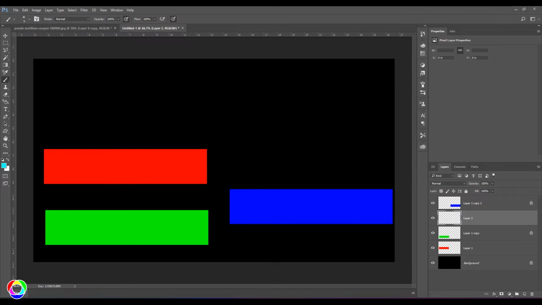Hello guys, welcome back. In this video let's understand linear dodge or add blending mode. It's a very simple blending mode to understand. There's nothing complex about it. So I've got a few color strips which are of red, green and blue channels. I would like to take you through certain colors firstly to better understand this blending mode.